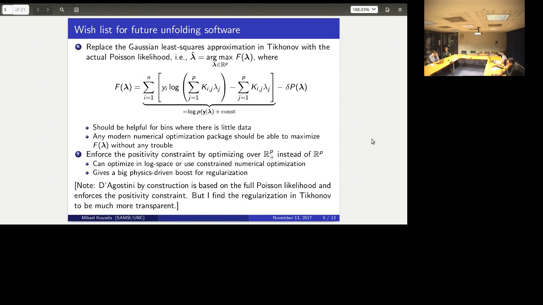And finally, I think it would be great to have in the software the possibility of enforcing the positivity constraint. Naturally, bin counts cannot be negative, and if that's enforced, that is a completely physics-driven boost for the regularization, because it rules out a lot of unphysical oscillating solutions. So it really helps to have that positivity constraint. And in these optimization approaches, it just means optimizing over the positive real line instead of the whole real line. It should not be too much more difficult in terms of the implementation.